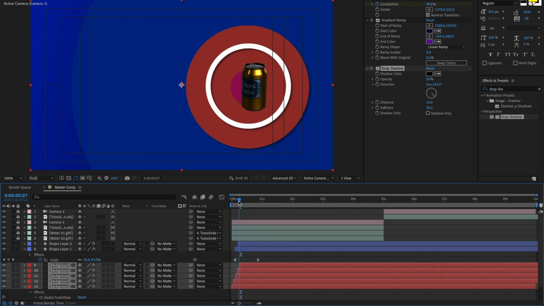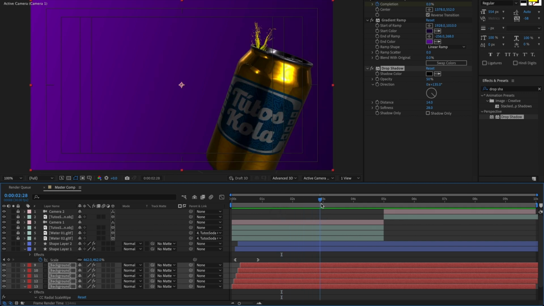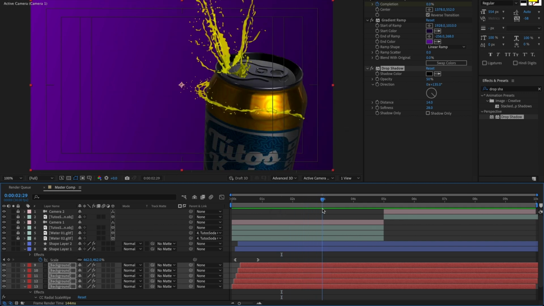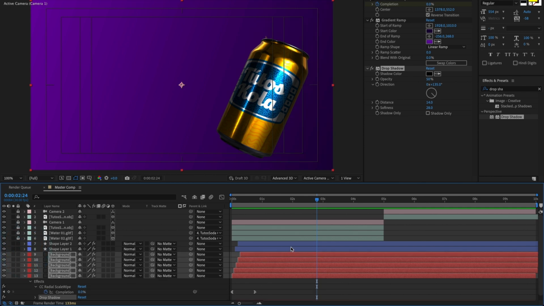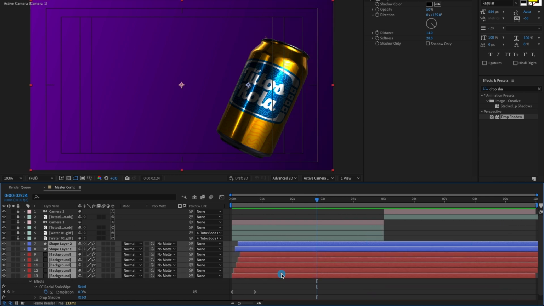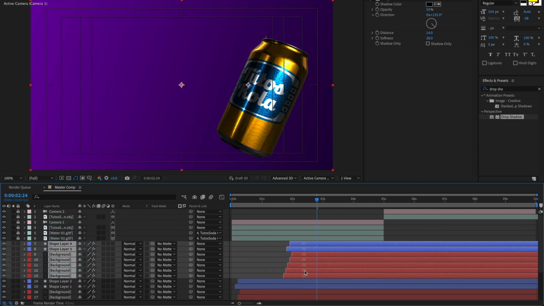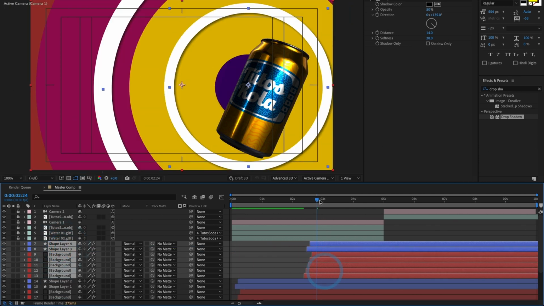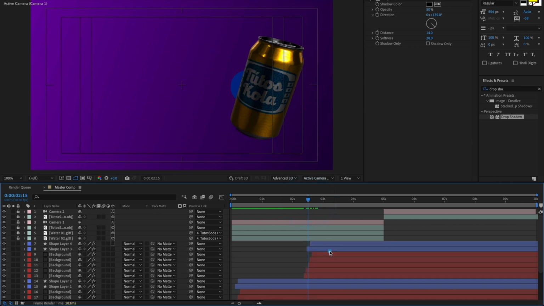Now I want to reuse this effect for when the can moves towards the camera, which is around here. So I will select all of my effect layers and press the Command or Control plus the letter D to duplicate them all. I'll drag them to the top and push them further down the timeline. I'll just time the animation to when my soda can begins its movement.